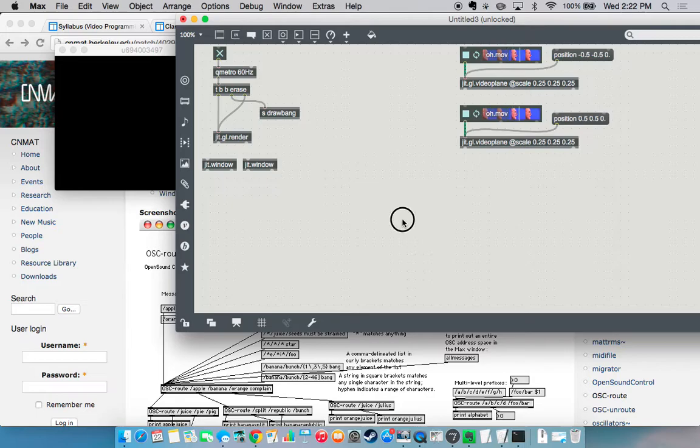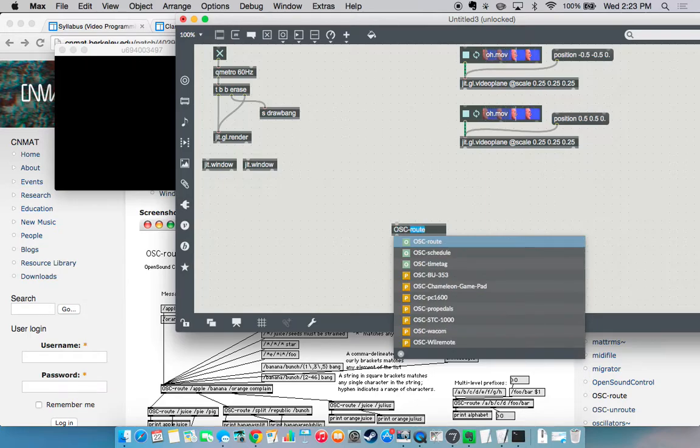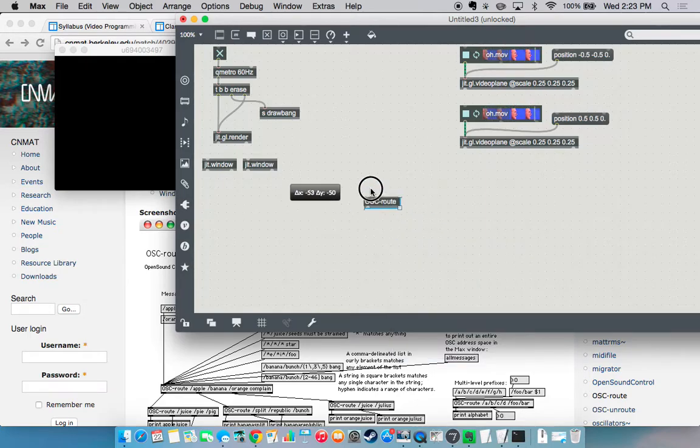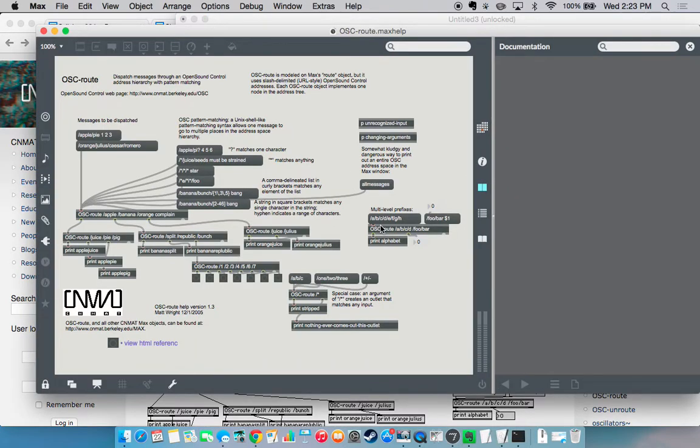So now that I have that, I think I have to restart. Let's see if I don't. Maybe I don't. OSC-route. Oh yeah, I don't even have to restart. There it is. Now I have this OSC-route object. And if you had a max help file, you can get the help file for it.